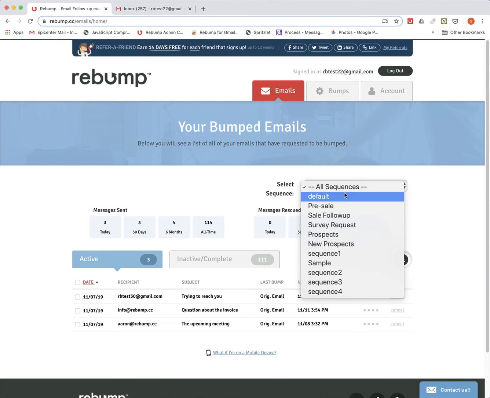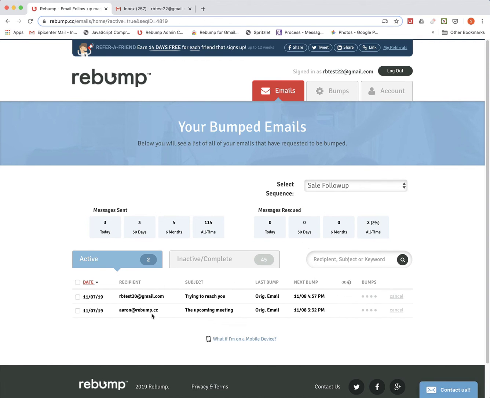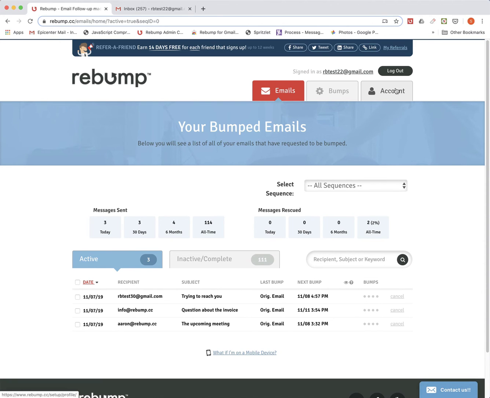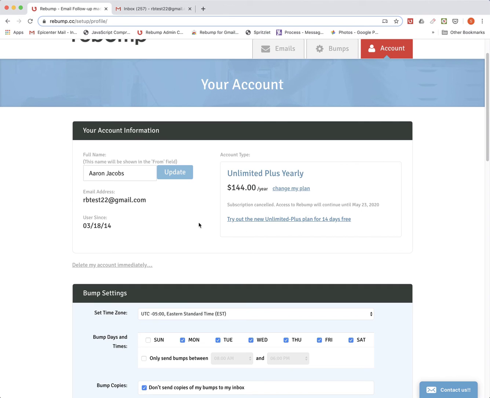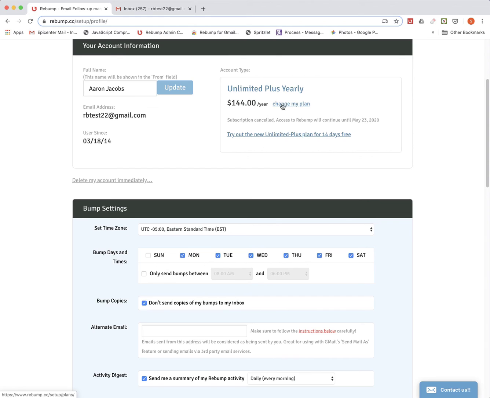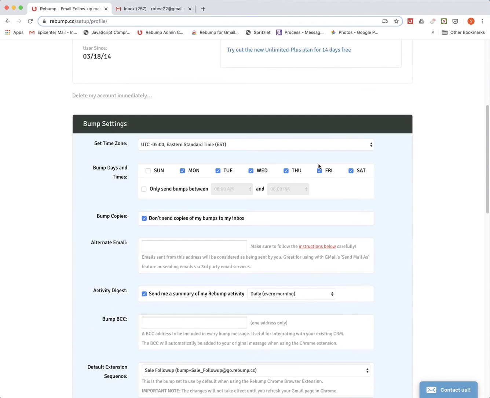Here you can filter which sequence you want to see. So you can see the messages for specific sequences. Now we can take a look at the account tab. This is where you would have your account information and some settings, which we can go through quickly. This will tell you information about your account. You can also change your plan. You can also update your credit card information, customers. Okay, so here you have some settings.